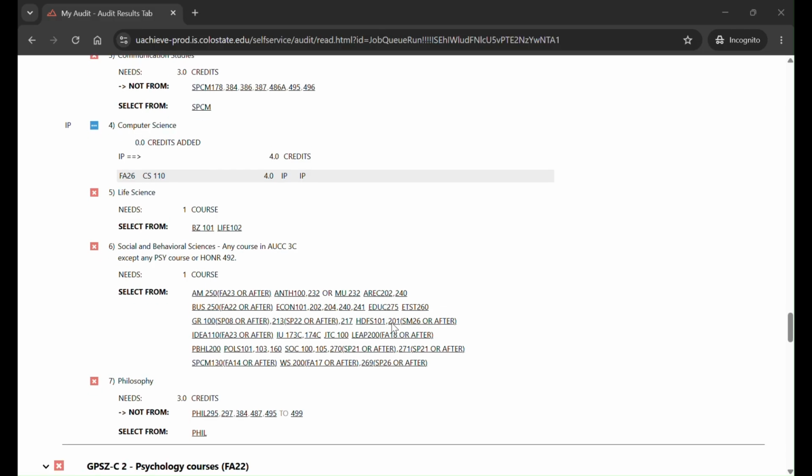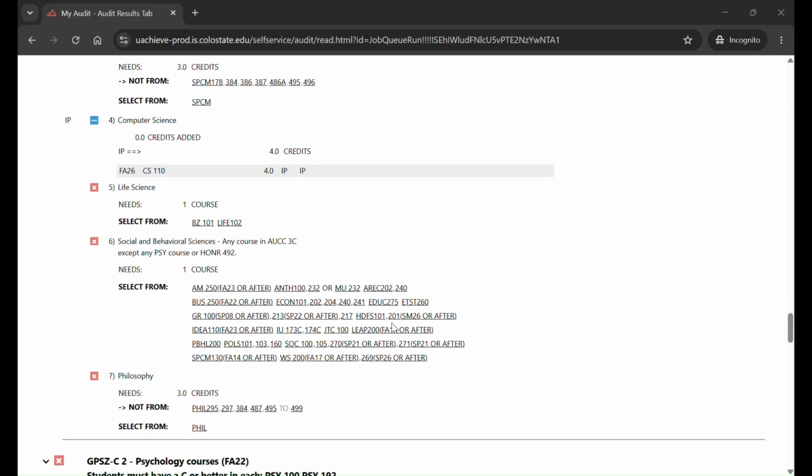Next is the life sciences category. In the AUCC section, we discussed the biological physical sciences requirement. We outlined how all psychology majors must take a life science course, either BZ 101 or Life 102. This section is ensuring that you completed one of these 2 course options. Make sure you are strategically planning which science courses you take to align with your graduation goals. Consult with your academic advisor to ensure you are taking the best courses for your path.